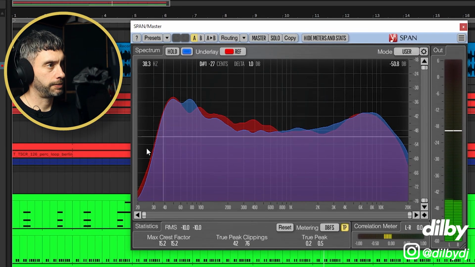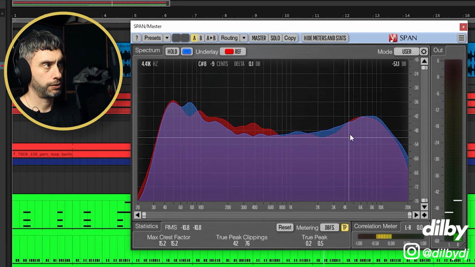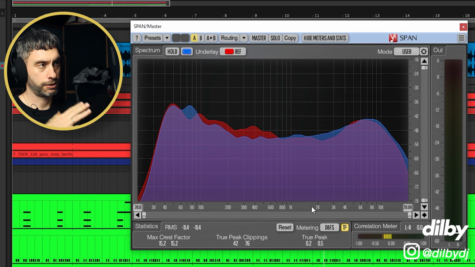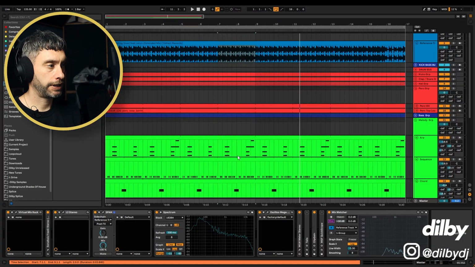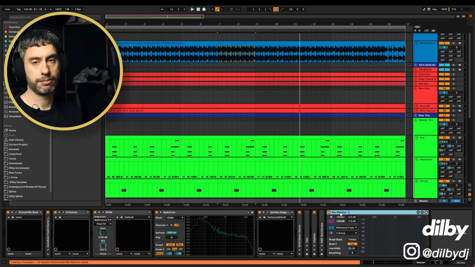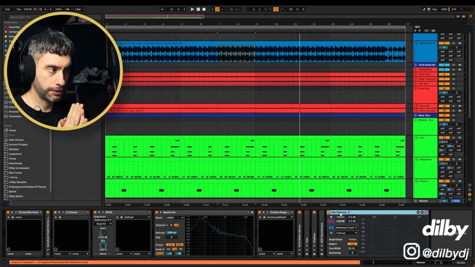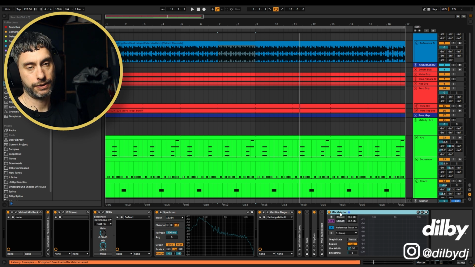So I find Span to be a bit more detailed, a bit more easy to understand, and it's also got this bigger display. But it definitely has its downsides, and if you don't want to use Span and want something that does something similar, you could try out this Mix Matcher. All right, so those are my recommendations for Max for Live devices.